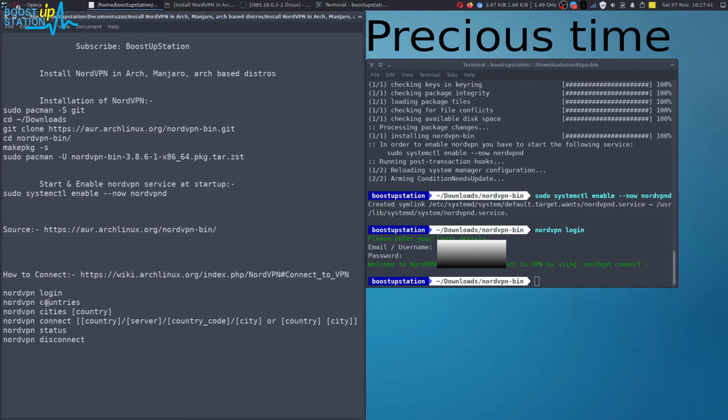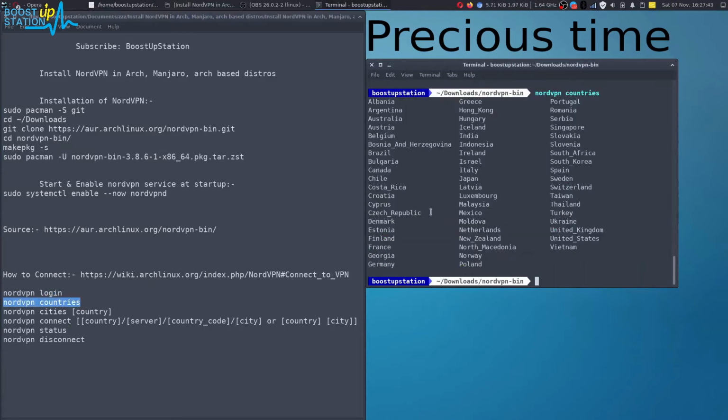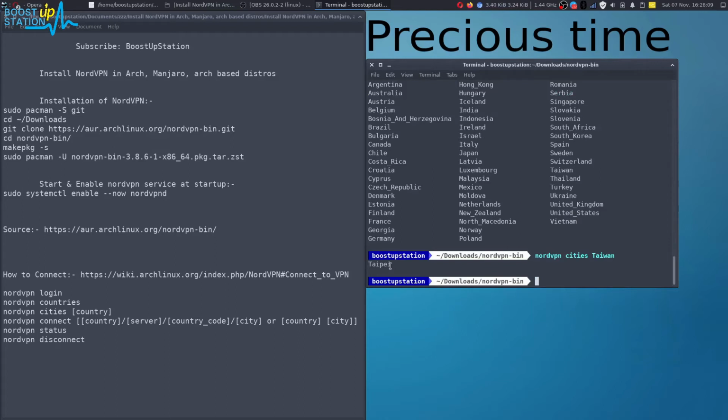So let us list the countries first. Press enter. You can see a lot of countries here, and I also want to list the cities, so I'll just be typing this command, nordvpn cities, and after cities I will be typing the name of one country. Let's say Taiwan. I want to connect to this country. Copy and paste it and press enter. It is only listing one city here.